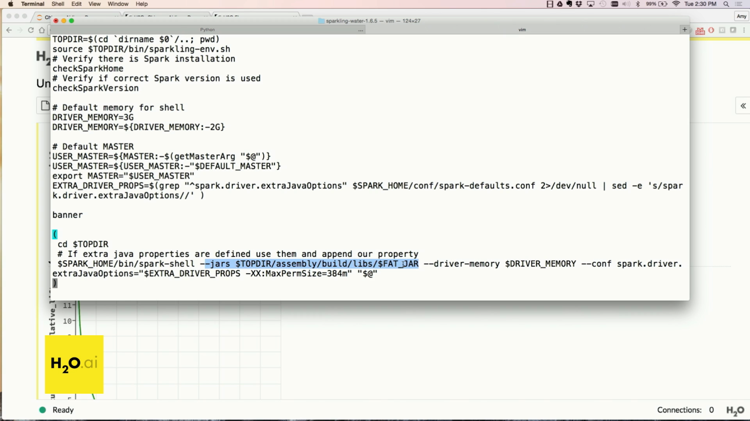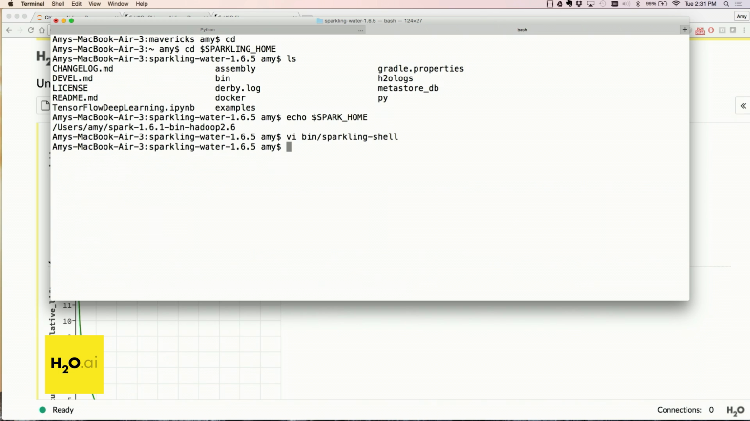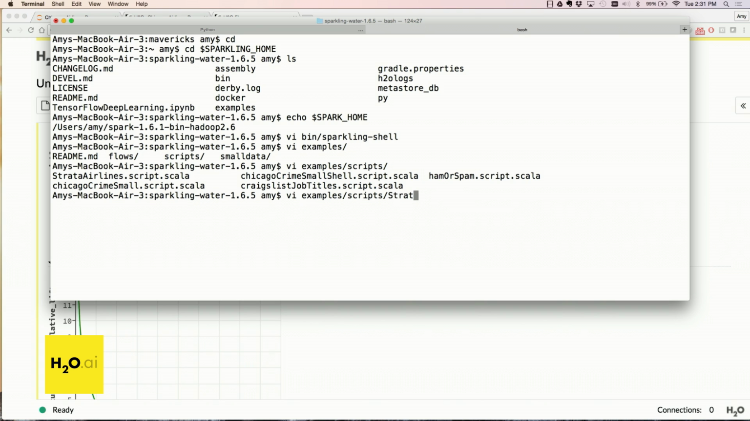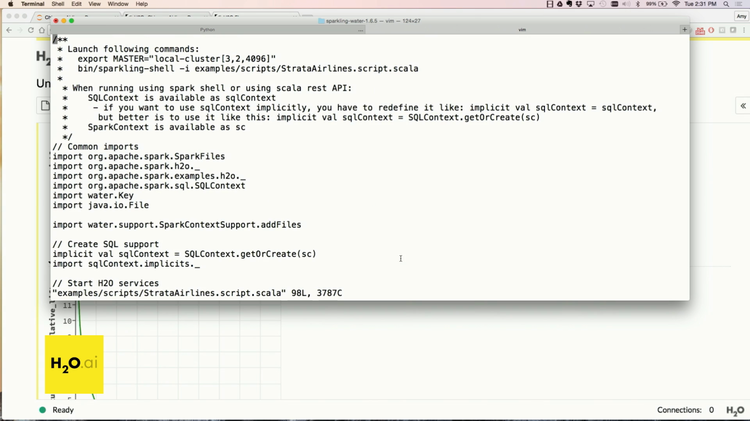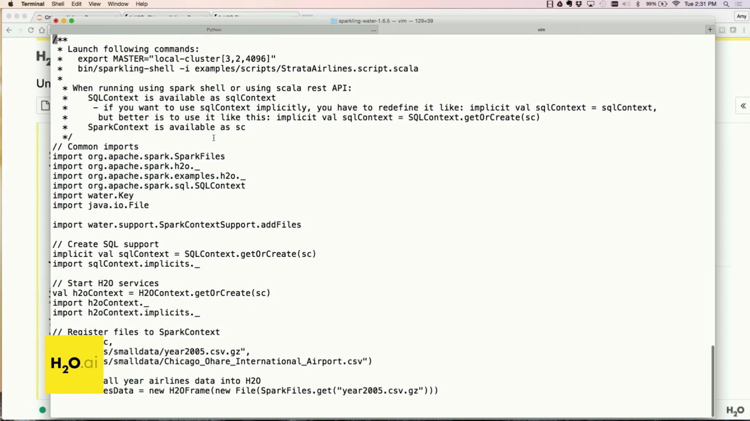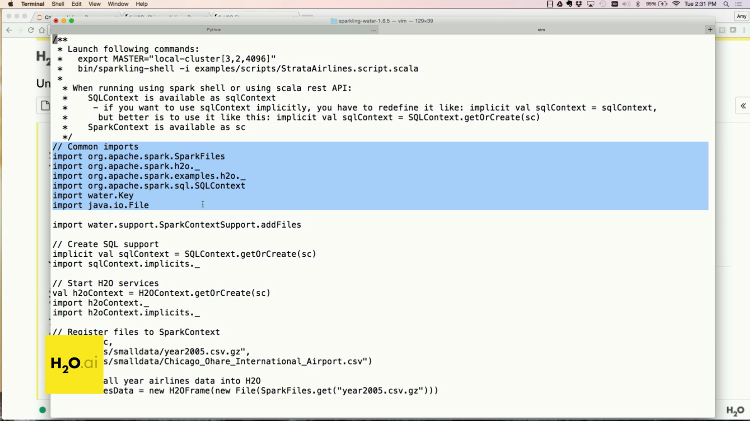So what this means is I can show you a script. vi examples. And we're just going to use the same airline script. There are a few other ones in there if you're interested. But essentially, you import the Spark context, you import the H2O context, and you spin up H2O inside of a Spark executor node so that it shares the same resource pool. So the amount of memory you allocate to a Sparkling Water cluster, both Spark and H2O have to share it.